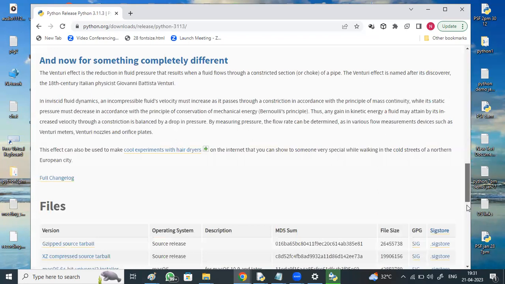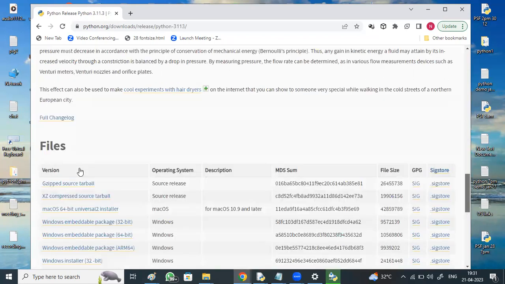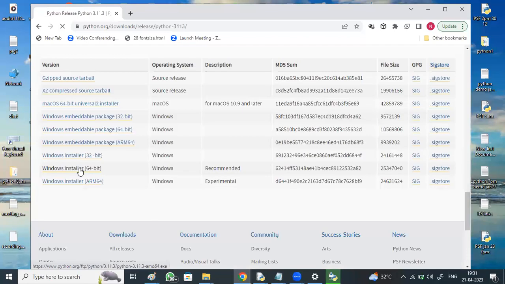At the bottom, you can see Windows installer 64-bit, right? Yes. Just 24 MB of size, right?